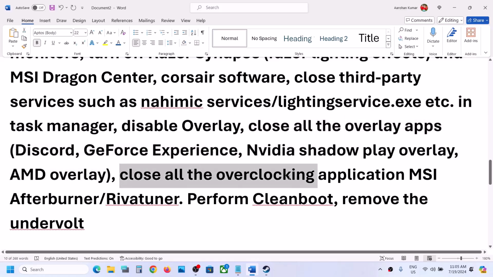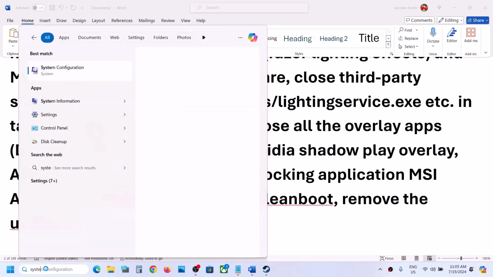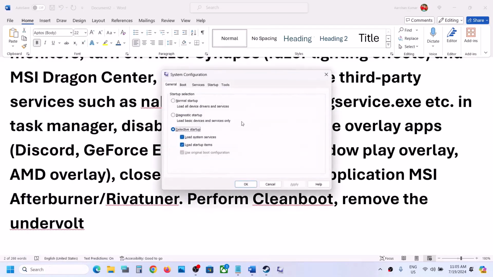Also close all the overclocking applications. So if you have MSI Afterburner, RivaTuner or any kind of overclocking application, close it and then launch the game. To perform a clean boot, type in system configuration in the Windows search box and then go to system configuration.